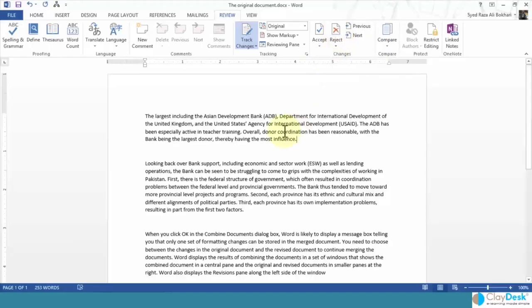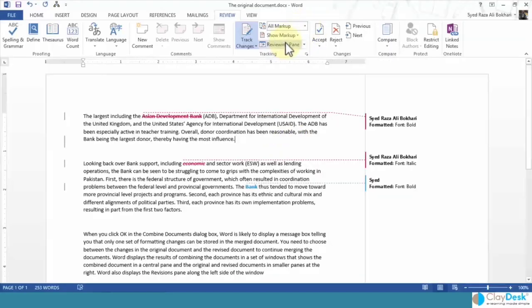Okay, so just because you see the original document doesn't mean that it doesn't have any changes. This does have changes. Okay, back to our all markup.